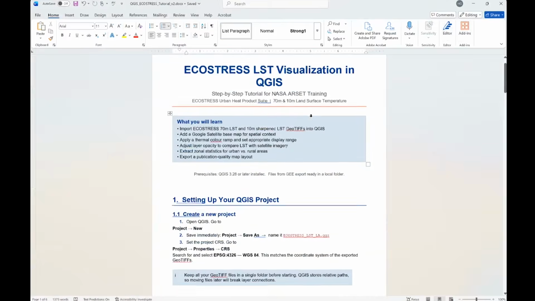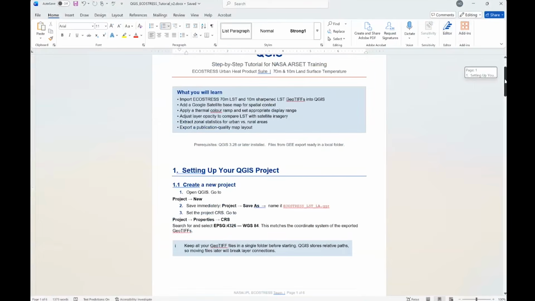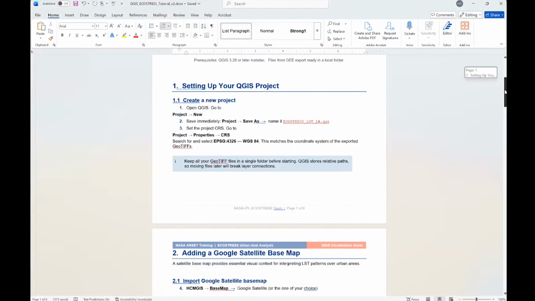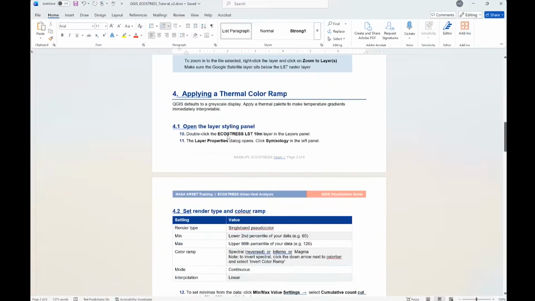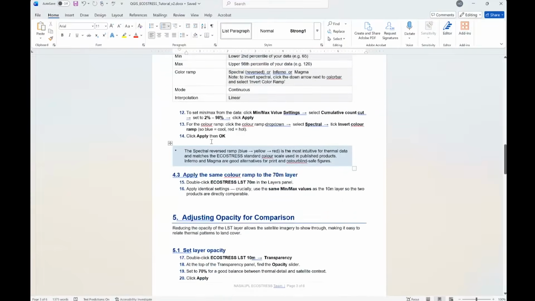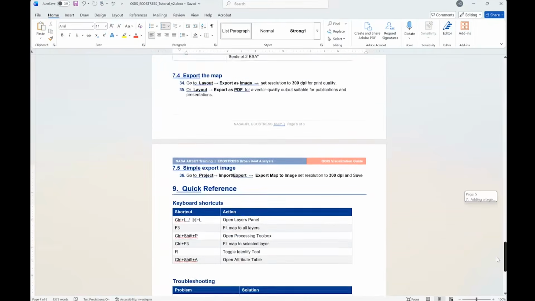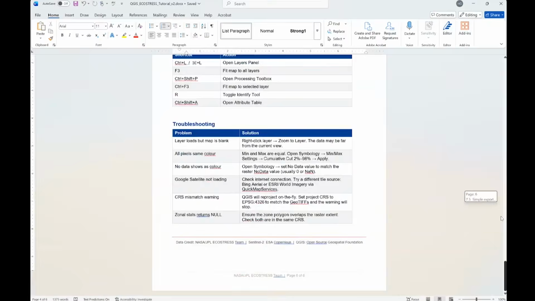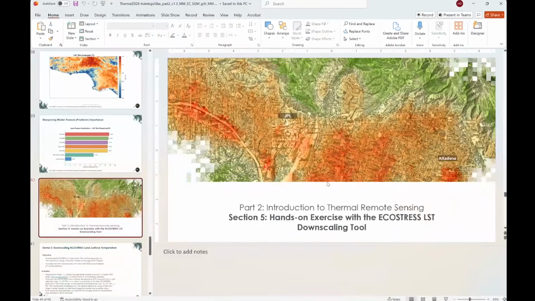So similarly, we have a full tutorial on the visualization in QGIS. So every click and step you see coming up now is laboriously documented in this file. So you can go through this at your own pace as well. There's little tip boxes. There's all kinds of nice little snippets of information here. And it ends with even a quick reference and troubleshooting guide. So really nice reference to have handy while we go through the actual tutorial.